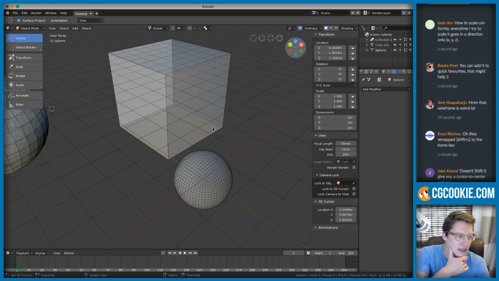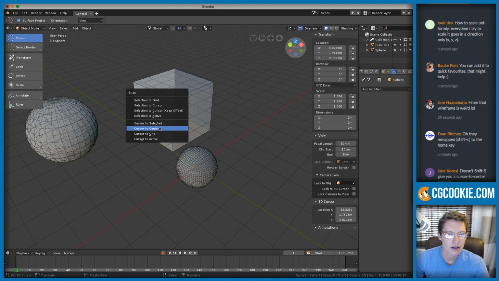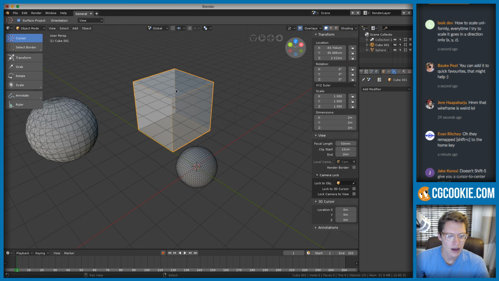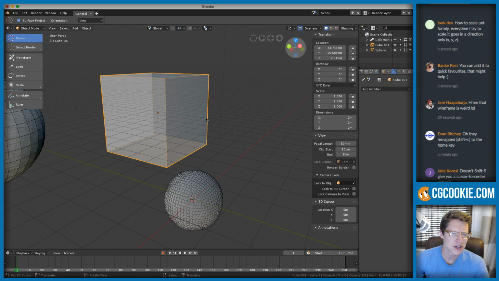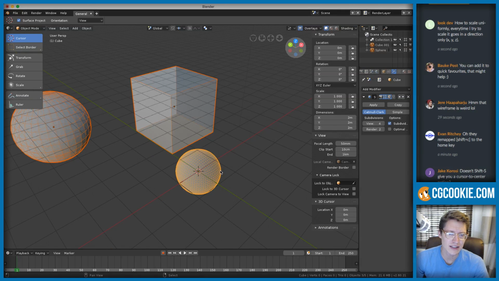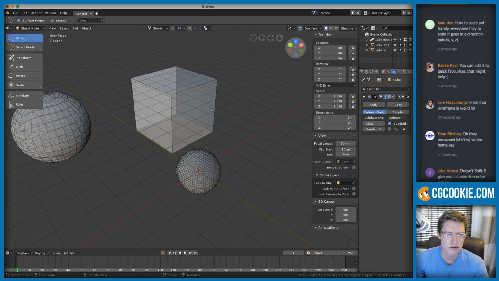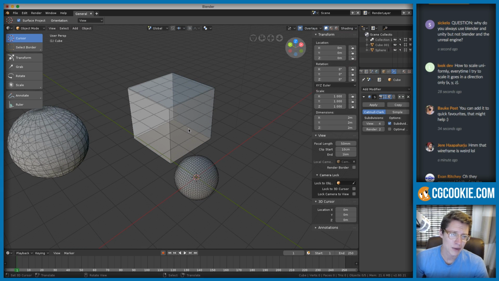Doesn't Shift S give you a cursor to center option? Shift S. Oh yeah, there it is. I always thought that Shift S cursor to center was like the center of your selection for some reason. Shift S cursor to center, but no, I guess cursor is how you zero out those values. So yeah, thanks for that tip. But anyway, the wireframe, that's how you deal with it now. I kind of would like to see a return to a pure wireframe, at least to be an option, but we'll see.